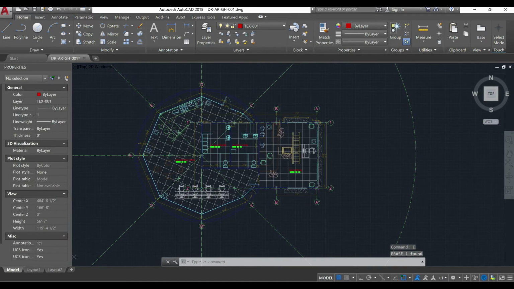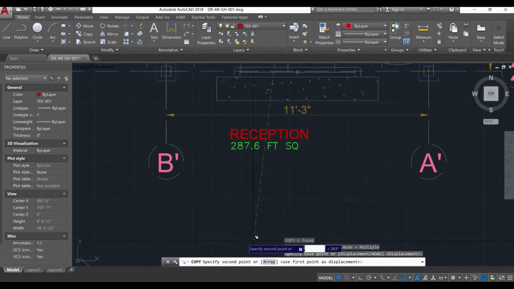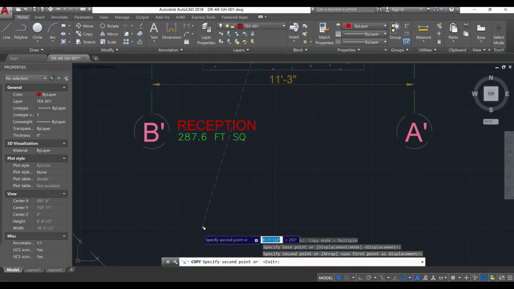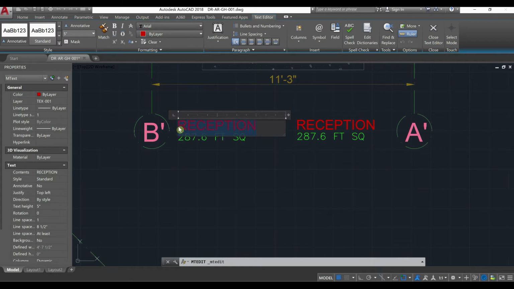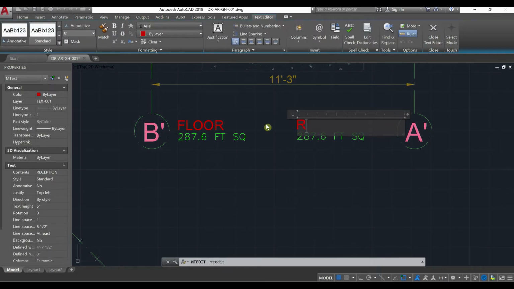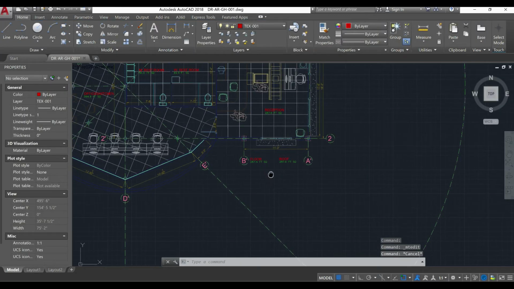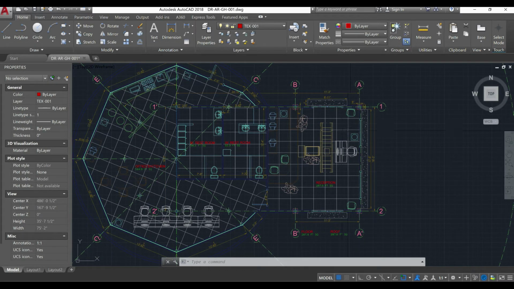Okay guys, now I'm going to take this text and copy them, one over here and the other one over here, and I'm going to call this first floor, and roof. It's important for me to know the floor area. So what I'm going to do is to create a polyline.